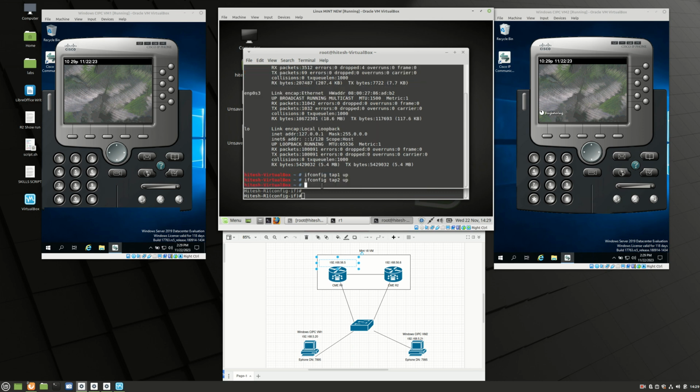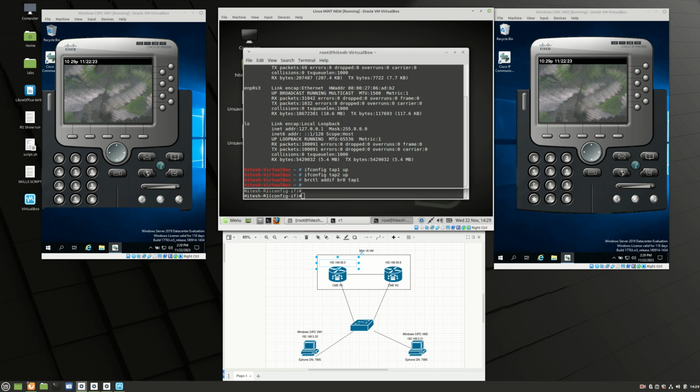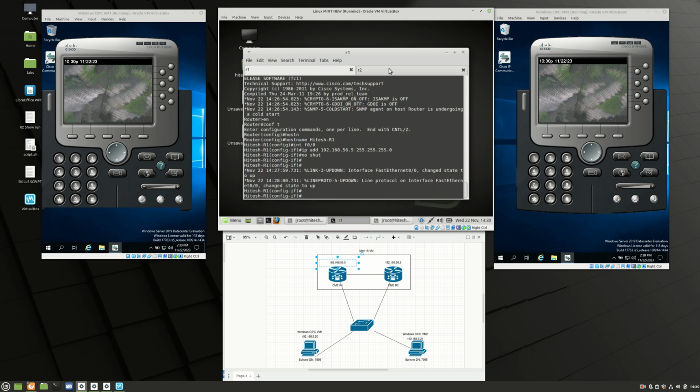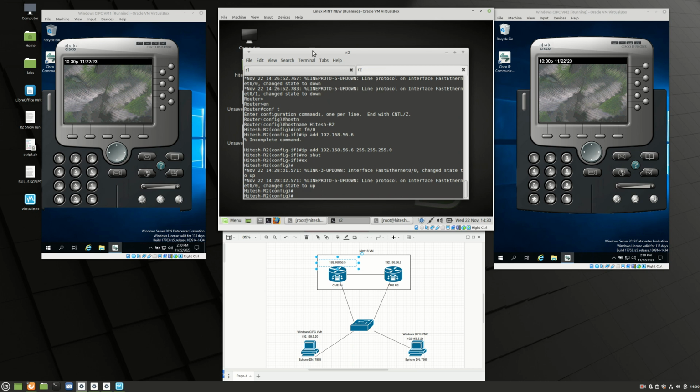So how do you do that? You do brctl addif br0 tab1. That is for tab 1. You could do another one for tab 2. This way, these two routers, R1 and R2, will be able to communicate with the Linux Mint VM, with the Windows VMs, and any other machine that is in your network.